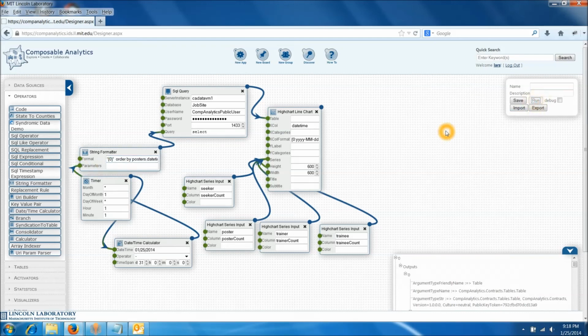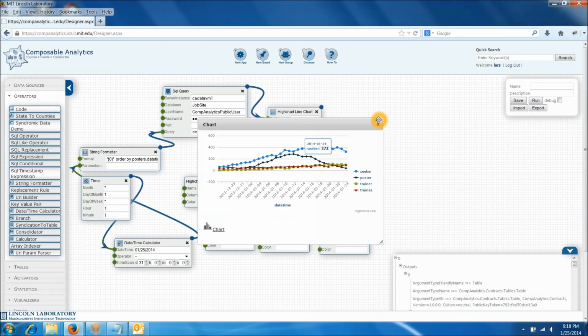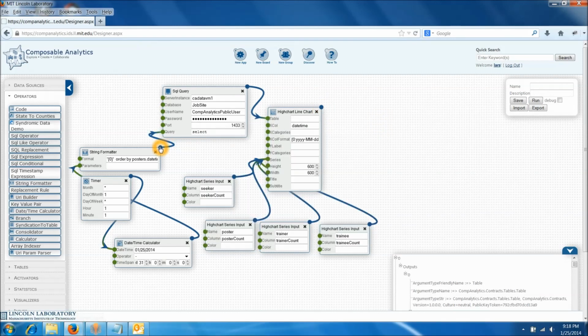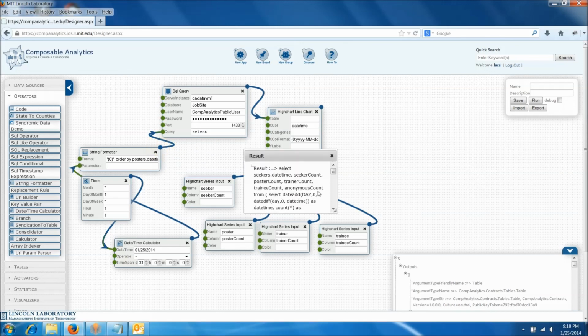So if we run this now, you can see that, let's take a look at the graph. There we go. We still have our graph. And if we look at our query, it has the correct date, backed up by 31 days.